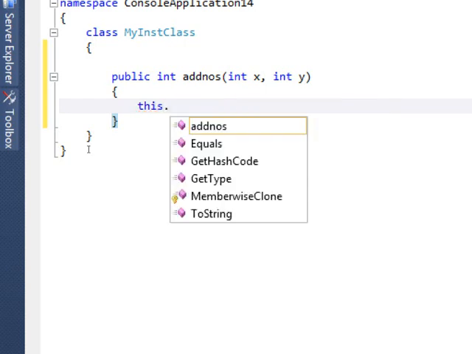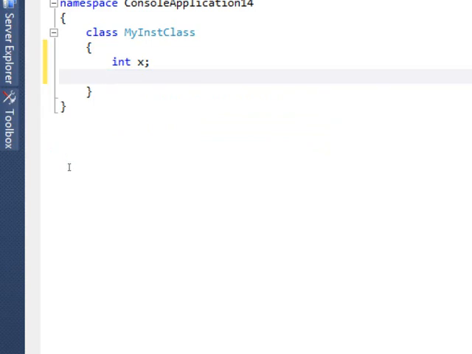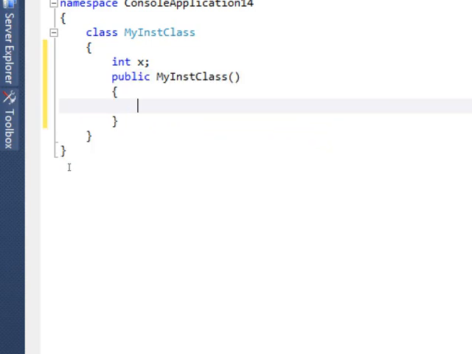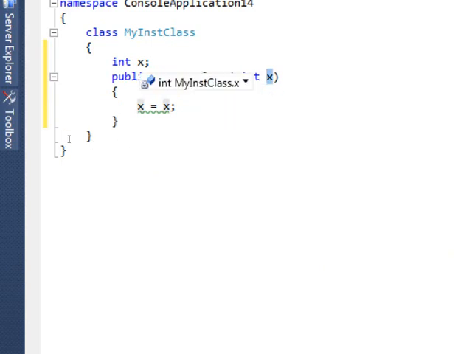I can say this dot something. I don't have anything over here. Suppose I create one more int x here. Now I'm going to write a constructor here. The constructor takes int x. Now I say x is equal to x. What will happen now? This x is there, which is small case, which is the parameter, and internally x is there. So which is there?